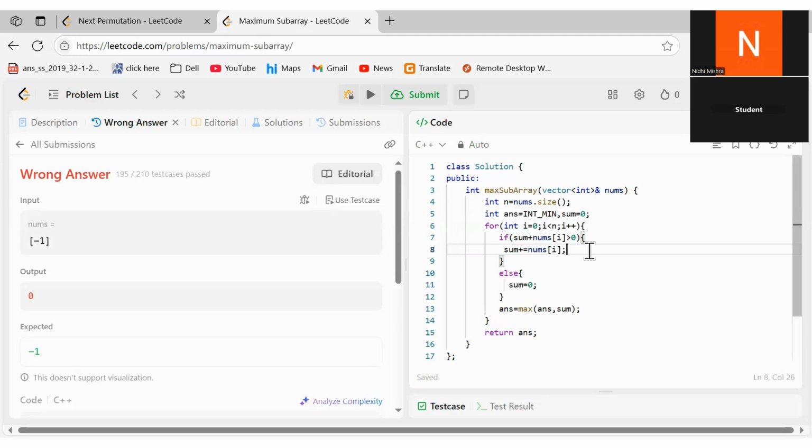Sum plus nums of i. Think nicely. It should be greater than the element itself. Sum plus nums of i, I mean, if the single element itself is greater than the sum, then we can take only that element as the required subarray. So what should I write there? Take some time and think. Tell me how you can save it, line 7, just write this.